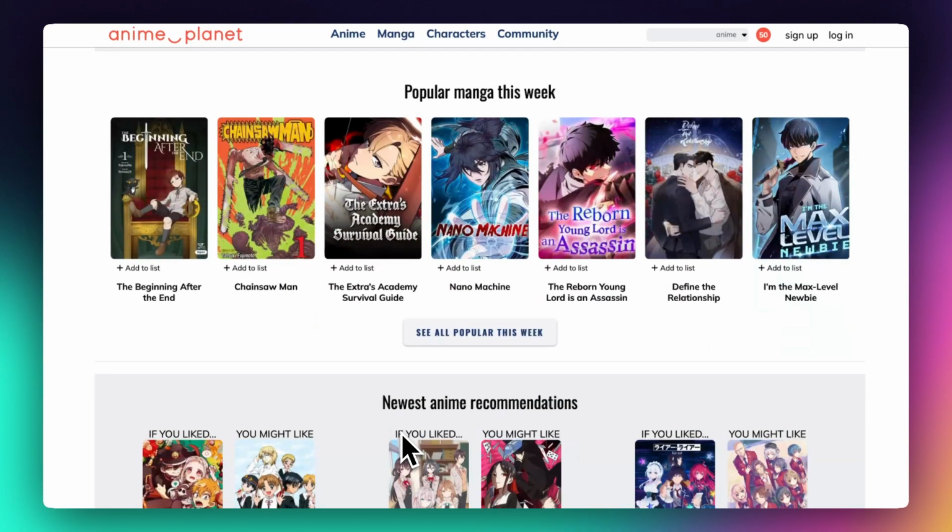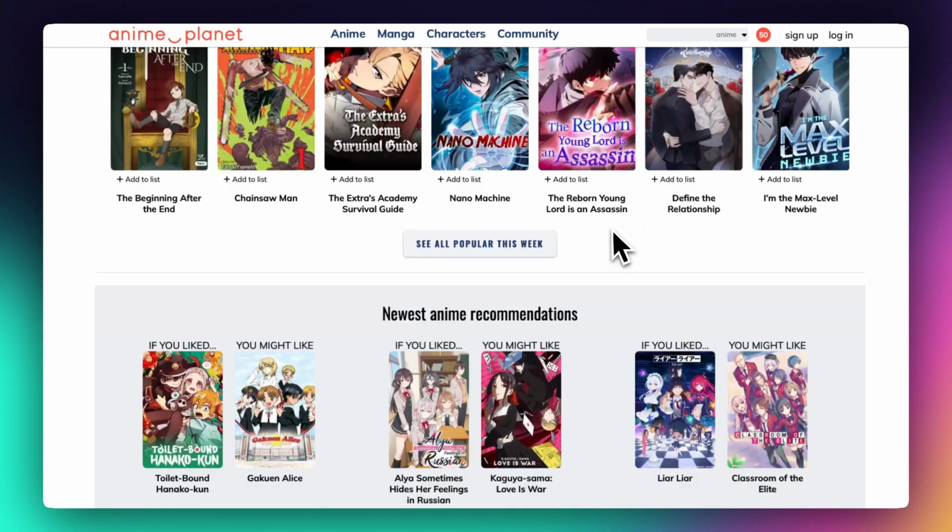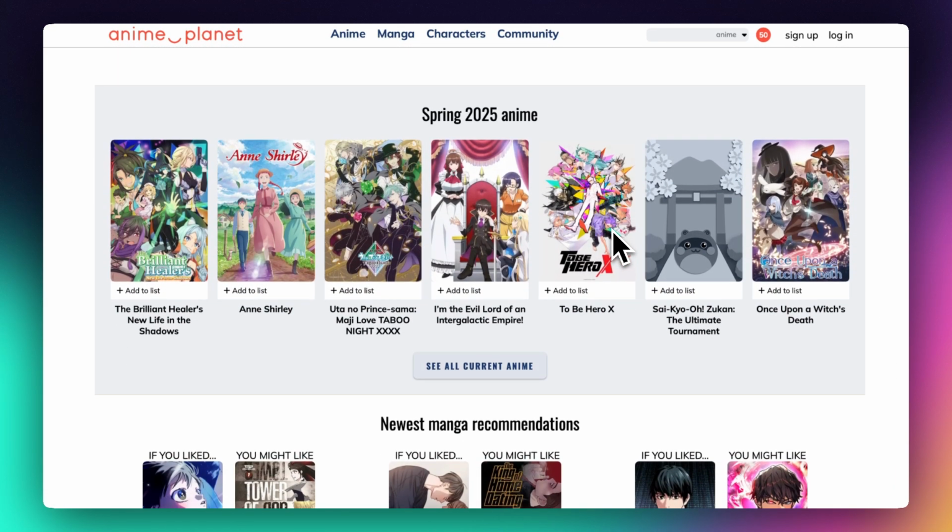And yeah, as soon as you activate it, you'll find that your account has been activated and you have an Anime Planet account. Not a website, you have an account.